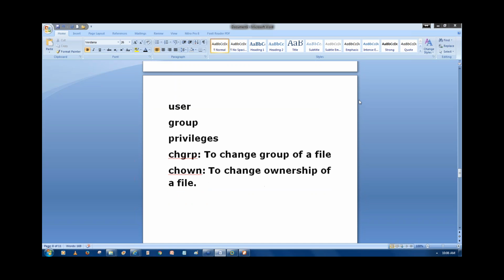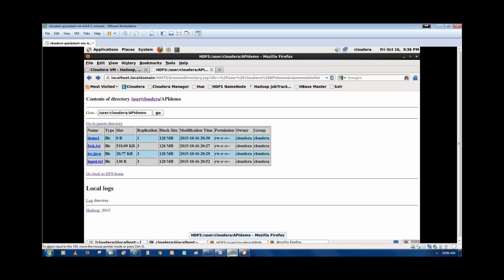Okay, so now I'll try to change the group. See here, we'll take the file fsck.txt. It belongs to which group? Cloudera, correct? Right now I want to change the group name. I want to assign this Cloudera file to a new group. So which command do you have to use? You have to use the command chgroup.